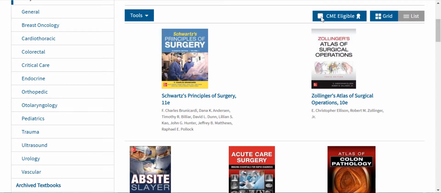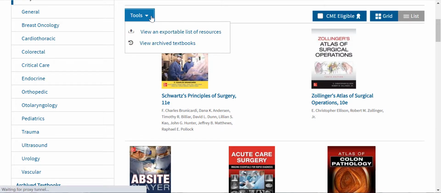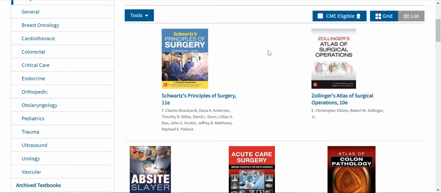You can filter our texts by those that are CME eligible. And you can also view an exportable list of our resources. That is a downloadable Excel file that includes every title. That's usually very helpful for librarians.